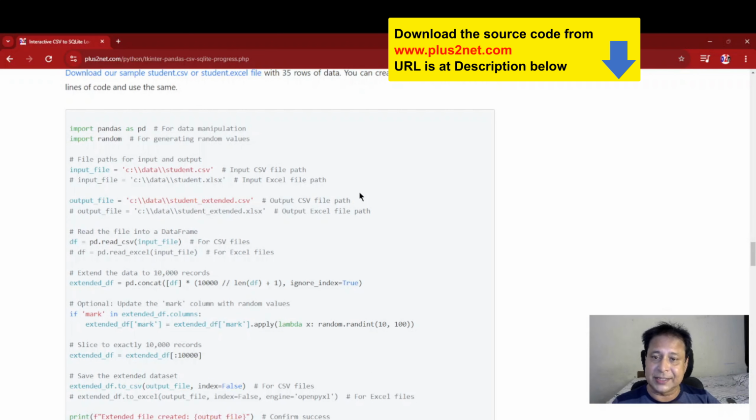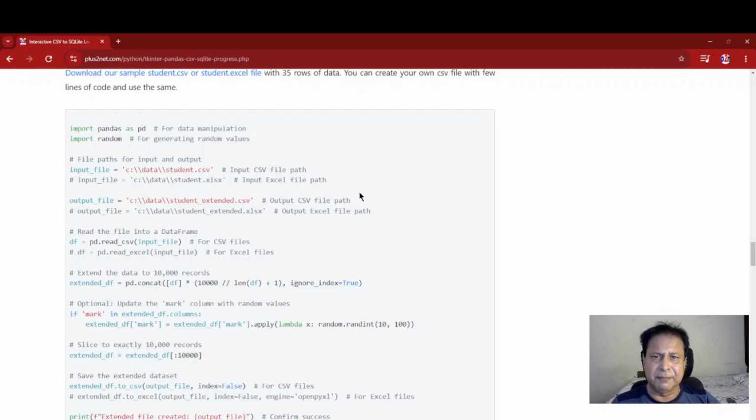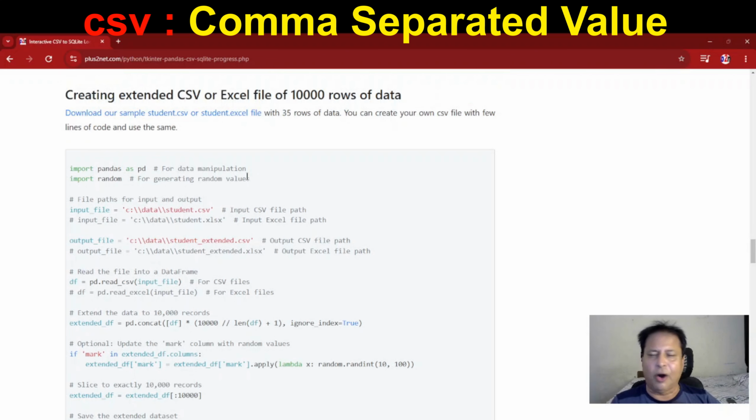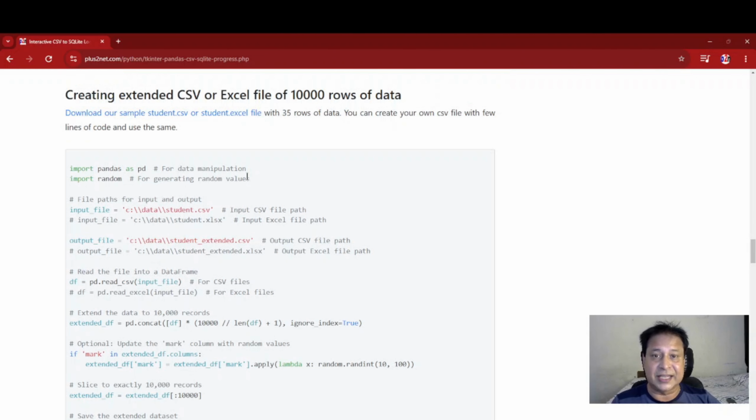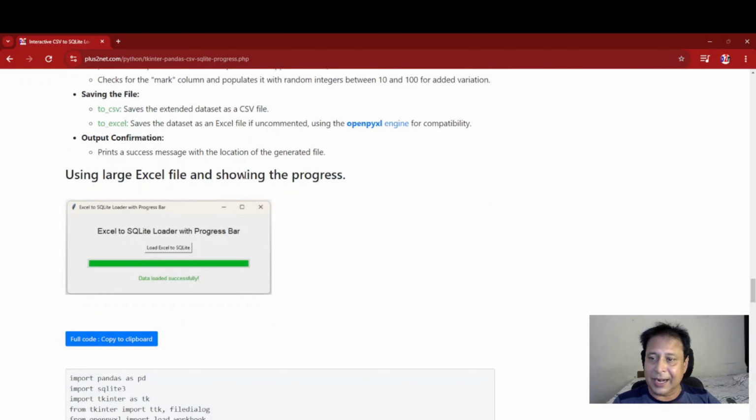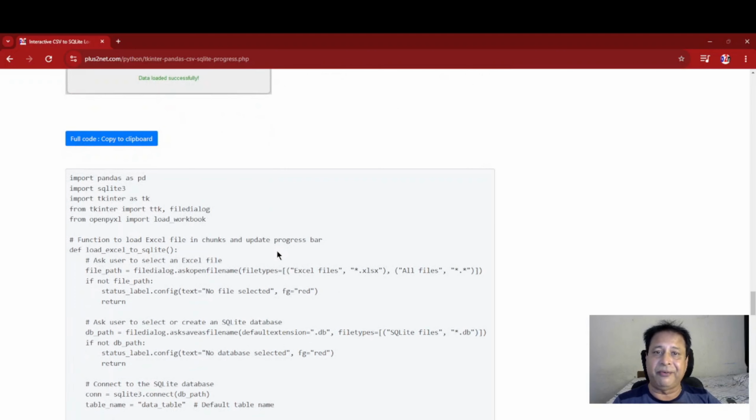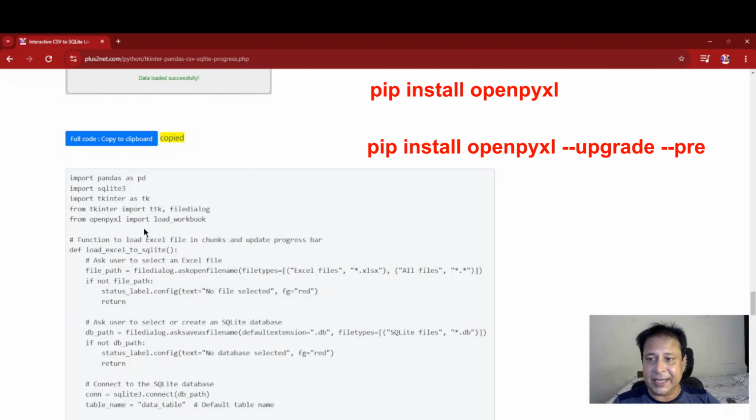You can start with a simple 30-40 records, and then extend it to 10,000 records and more. Or you can download large data sets from many government sites that produce statistics with a large number of rows, so that you can use it for testing. You can scroll down further and see how, instead of a CSV file, an Excel file can be used. That code you can also copy, but you can see here we are also using OpenPyXL for the Excel file, so that library you must install. Pip install openpyxl, that will work.